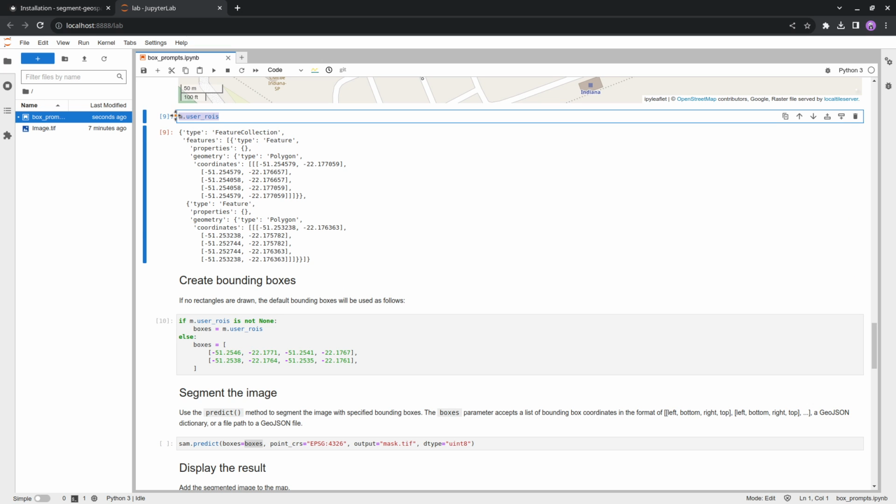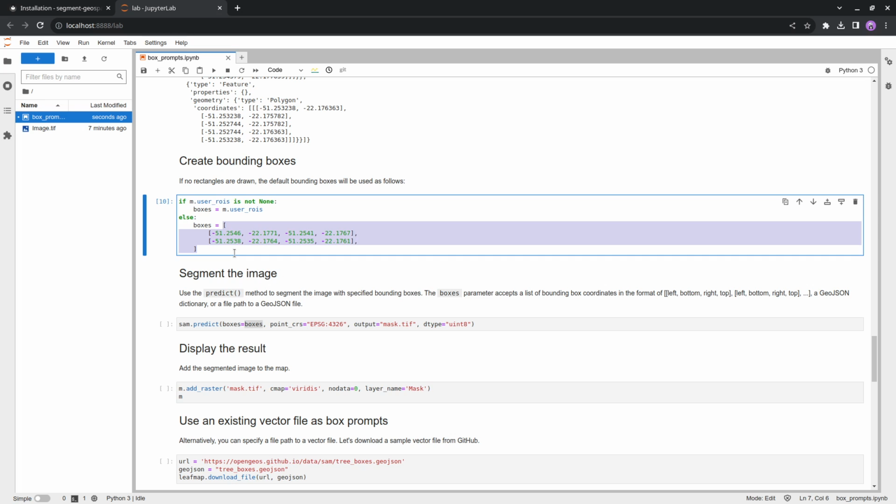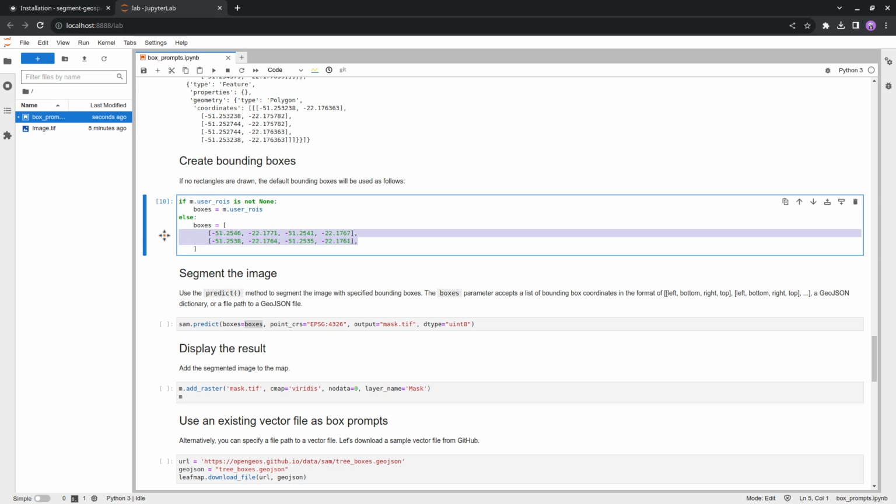It's coming from the m.user_rois. So if you draw something, it's going to pass those two bounding boxes to this variable. If you don't draw anything, it's just going to provide a list of two bounding boxes. Again, this is from x min, y min, x max, y max. If you know exactly the location, the coordinates, you can provide them. But sometimes it's very difficult, so it's easier to just draw a rectangle on the map, grab the dictionary, and pass it to this one.